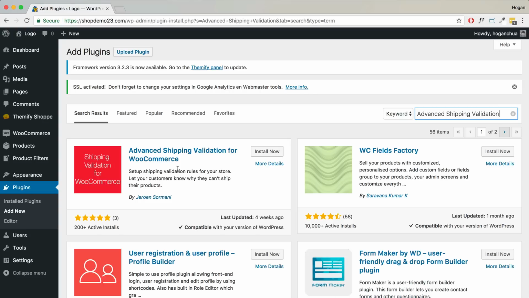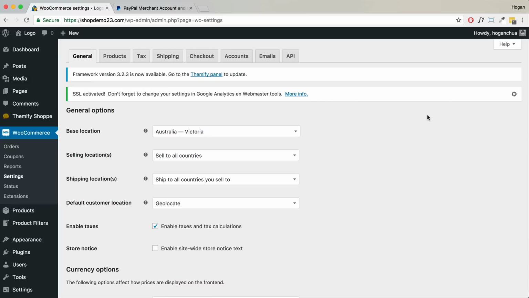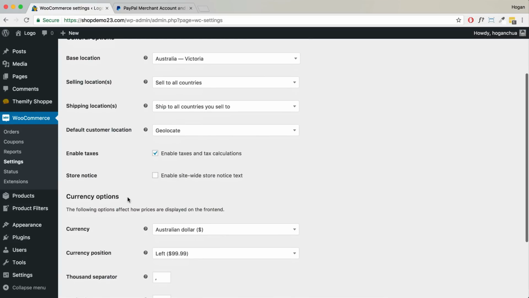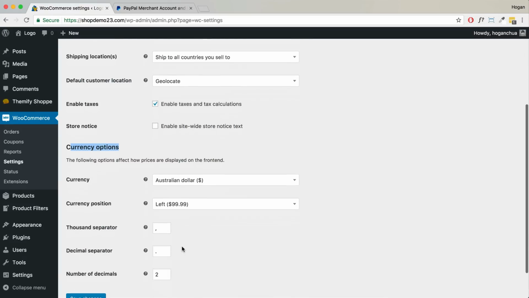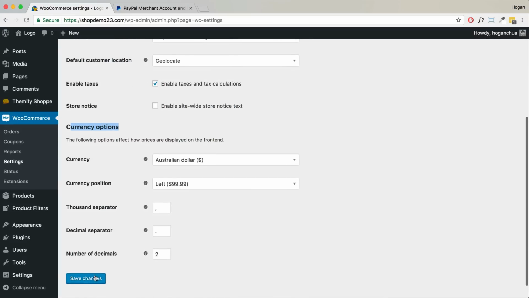Right now I'm going to walk you through setting up the payment and also the coupon options. So for your payment and checkout options, you want to hover over WooCommerce and then click on settings. So if you scroll down to the currency, make sure that is correct. All right, then you can save changes.